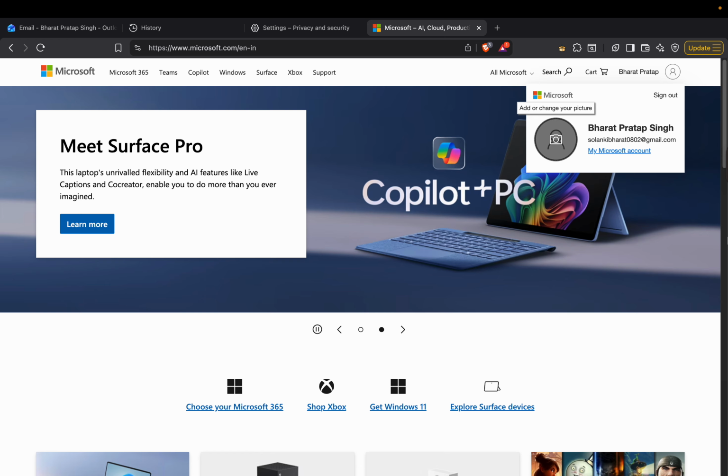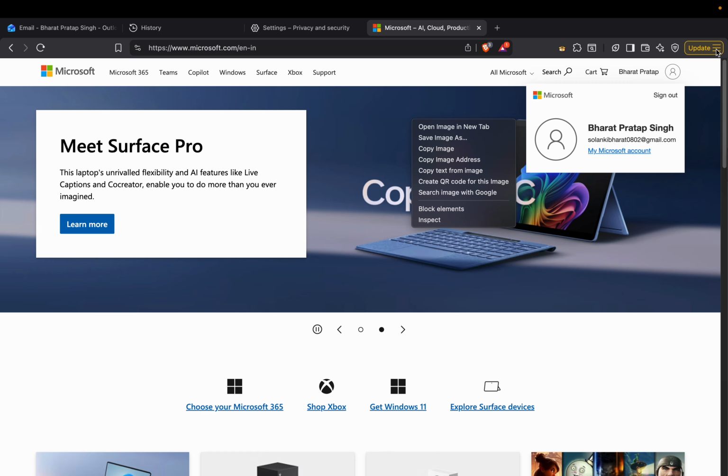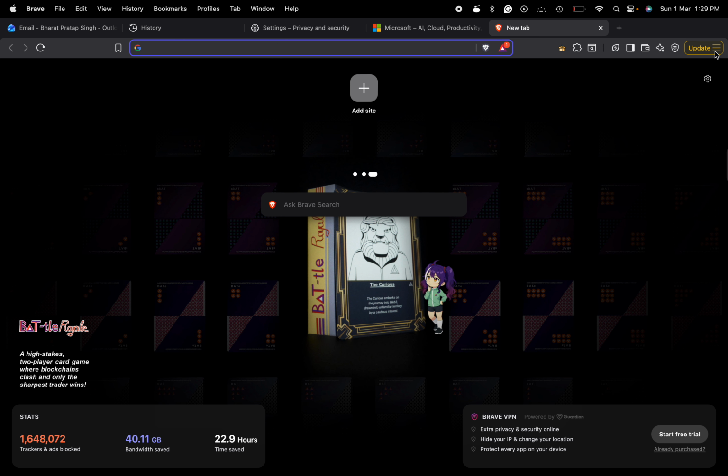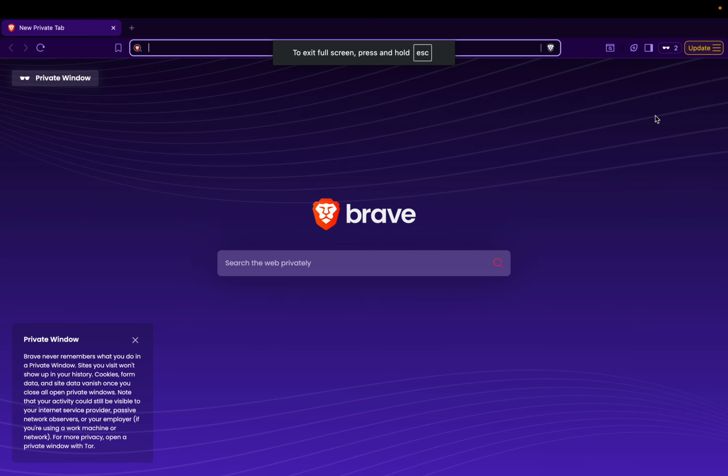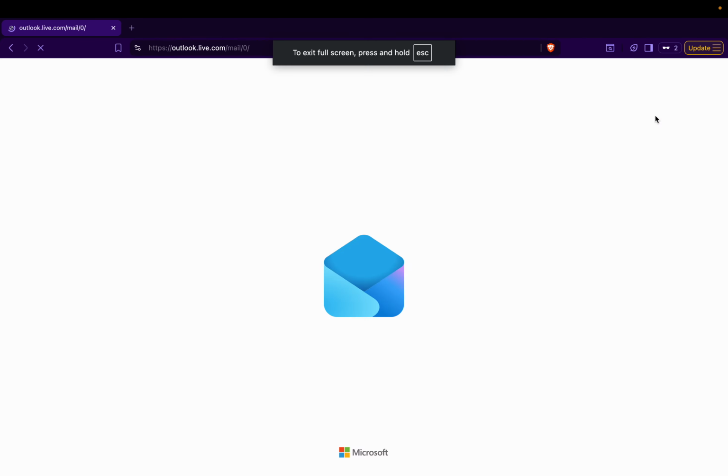So guys, for checking this, first of all you simply click here. Open a new tab, then click here and choose new private window. Here you simply search Outlook and try to log in in incognito mode.